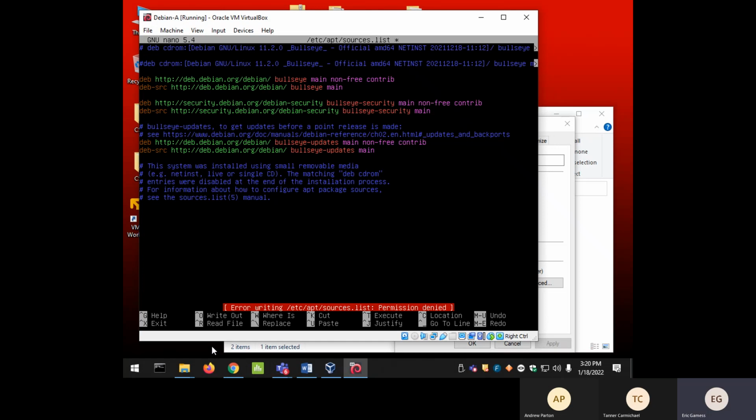Oh, permission denied. I forgot something. I am user Eric. I cannot modify this file as user Eric. So I have to exit without saving and gain administrative privilege before I can do that. So let me exit. Look in the left lower corner, there is a Control X.